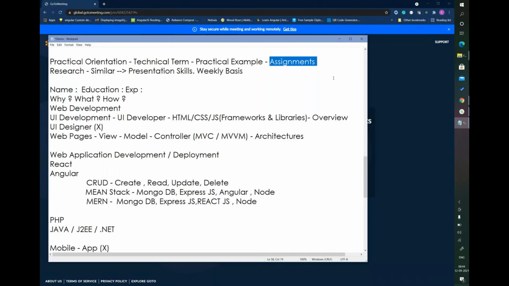And also the placement assistance will be provided by the career team, and they will take care of your placements and all.